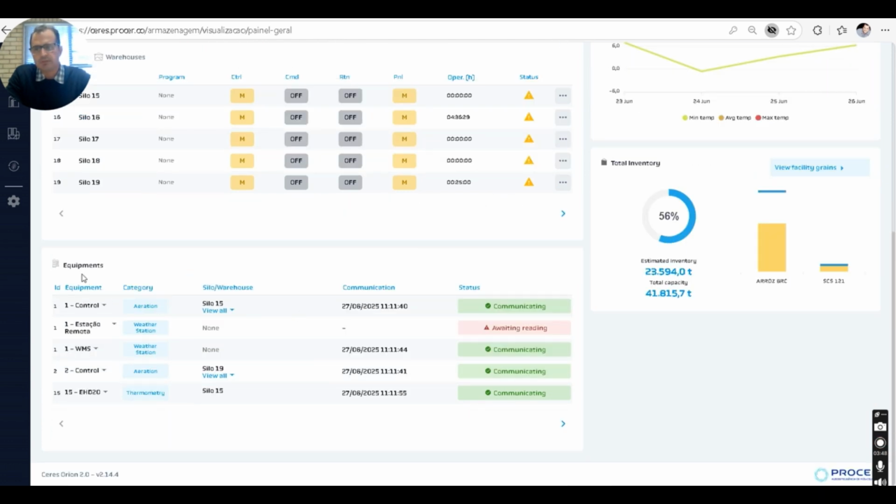Here on the dash, next one is the equipment. So here all your sensors are going to be listed and their status. So the main control card for the main aeration control panel for silo 15, that's communicating. Remote station on the weather station, you see that's not reading at the moment. The other weather station is reading. Aeration control, then you can just switch to the next page.